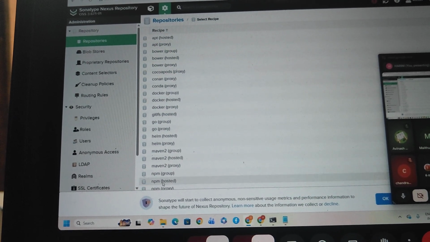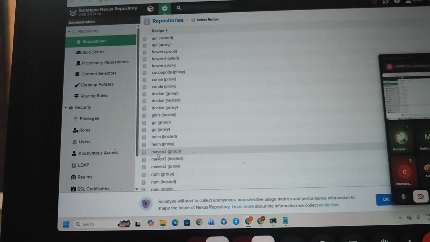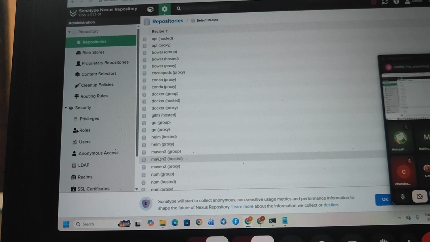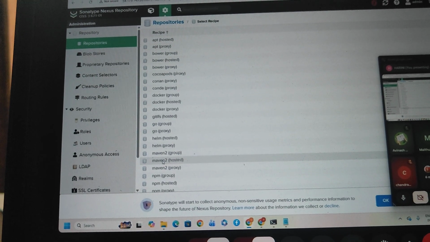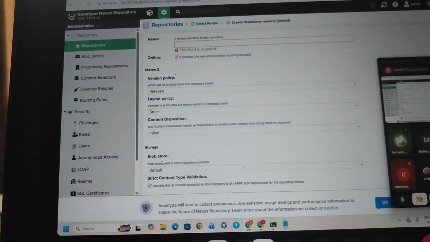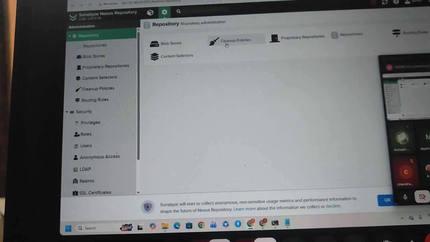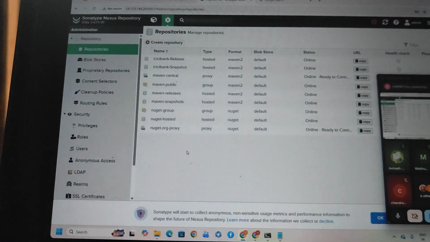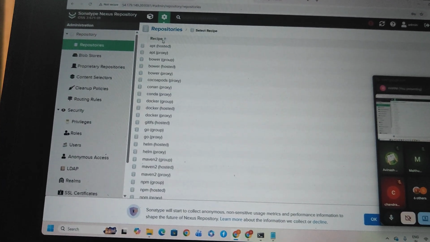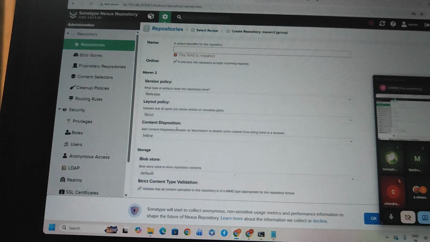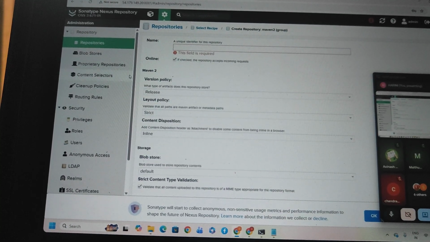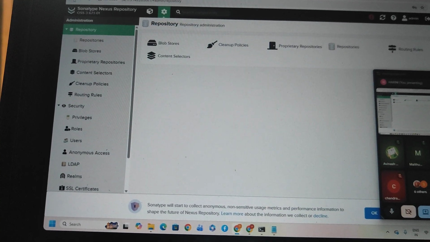Okay, and at the same time, select the recipe: Maven 2 group and Maven 2 hosted. I want to take Maven 2 hosted. Hosted means these are all the configurations available in this repository for distribution management purposes. And if you want to create a repository and group it, group-related configuration is available. Some little bit of differences.